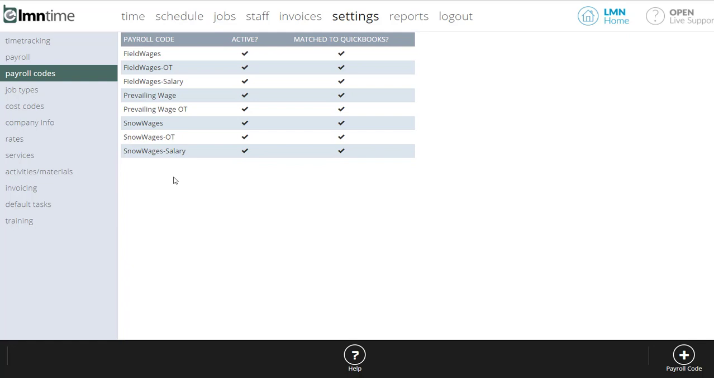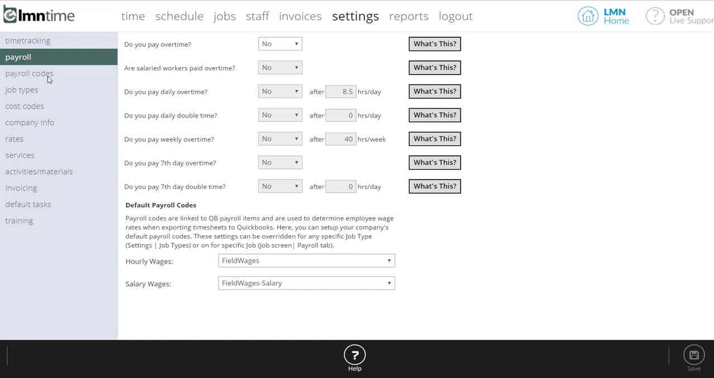Now your company standard payroll codes, which are typically just your field wages, right up here in the payroll options, default payroll codes, that's where you're going to set that up. So that'll be the default that gets added to all jobs. But like I said, in the next video, we're going to look at setting up job site types, and you can set up, if you want, specialized payroll codes for job types so that employees can get paid a different rate of pay when they work on those job types. For more on that, tune into the job types video.